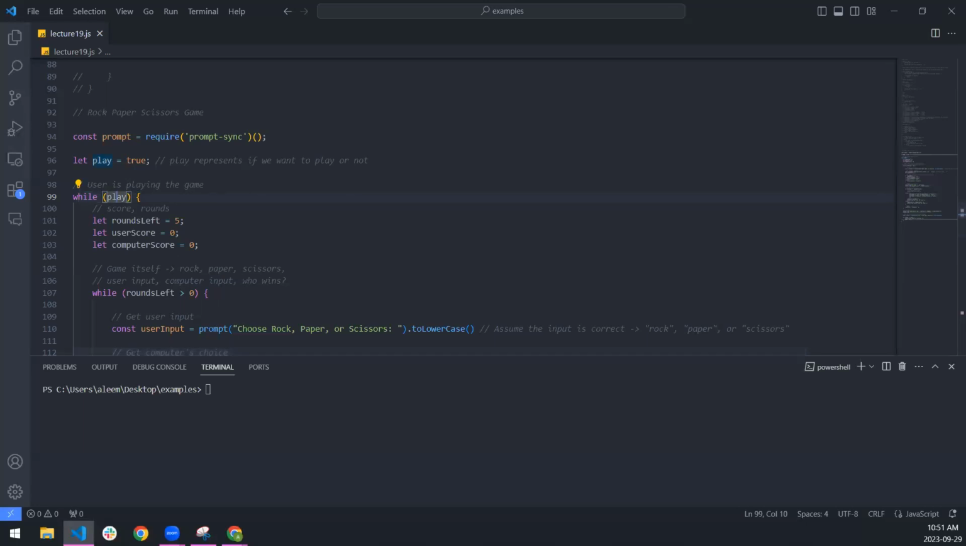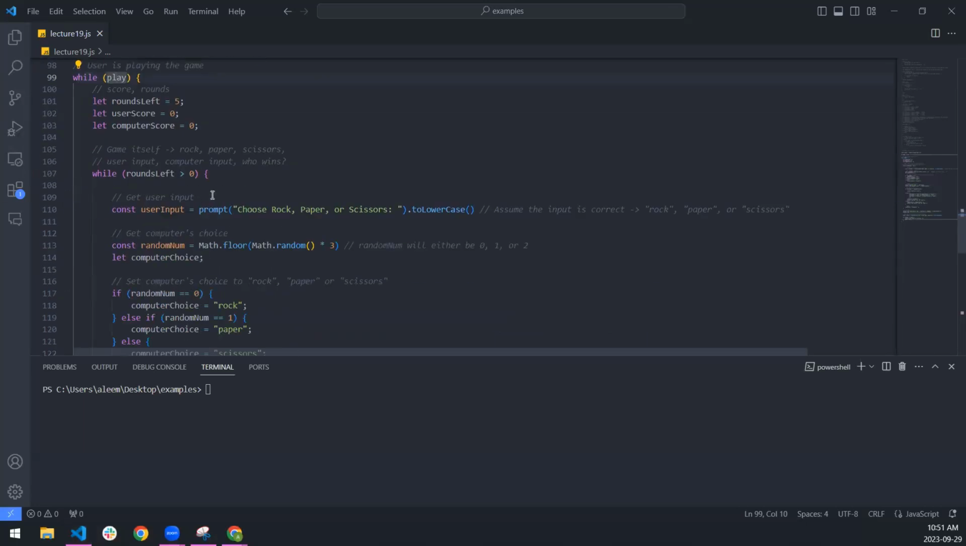Is that bit clear? Just before I get into this rounds section. For sure, I'll explain the tie as well.